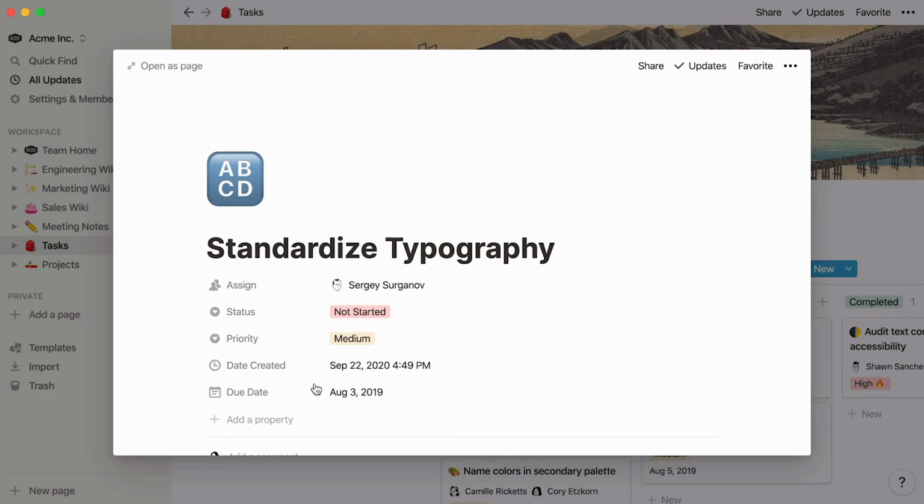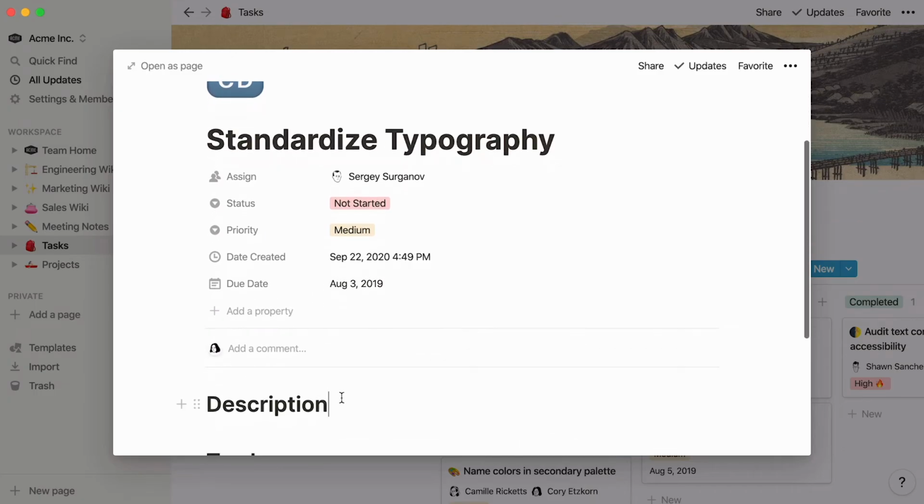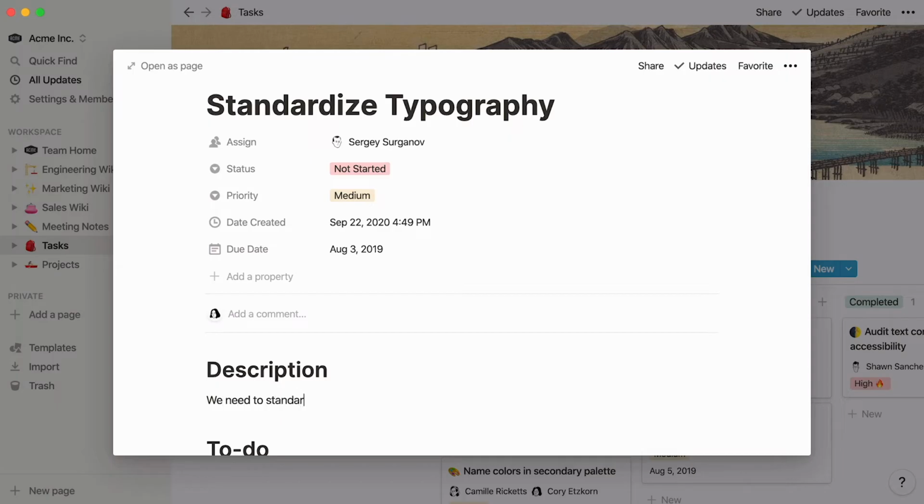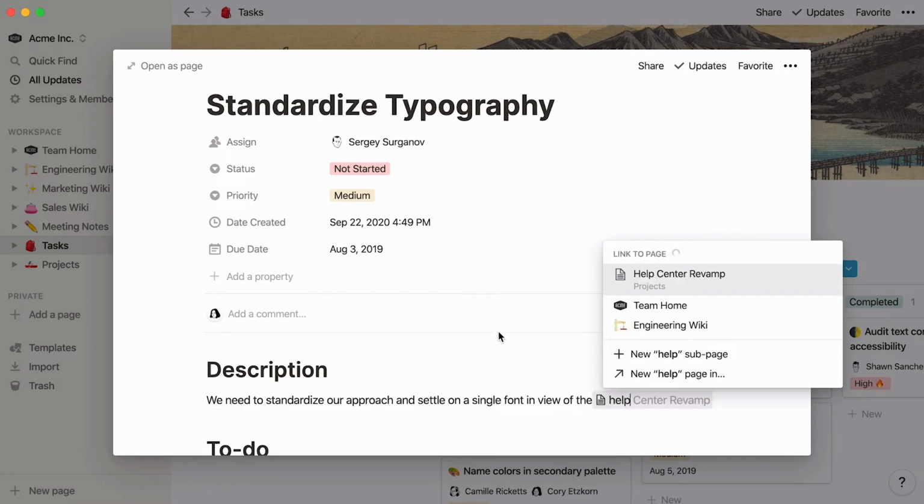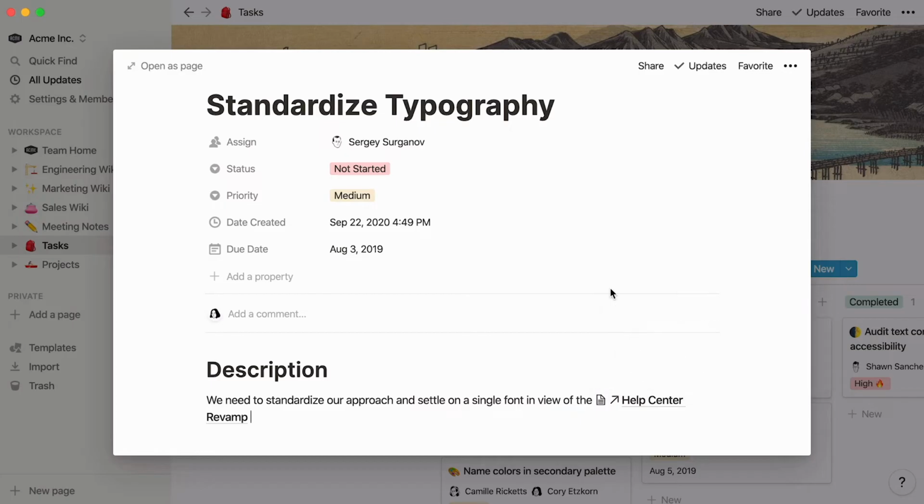Let's click on the standardized typography card. Let's assume that this is part of the Help Center revamp project. I can write the following sentence and link to the Help Center revamp page. To create a link, hit the open bracket key twice and start typing the name of the page you want to link to. Click on the page or hit enter.